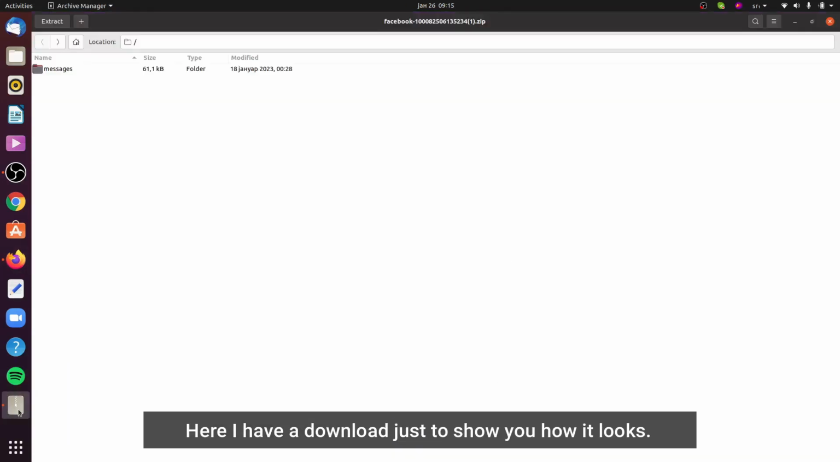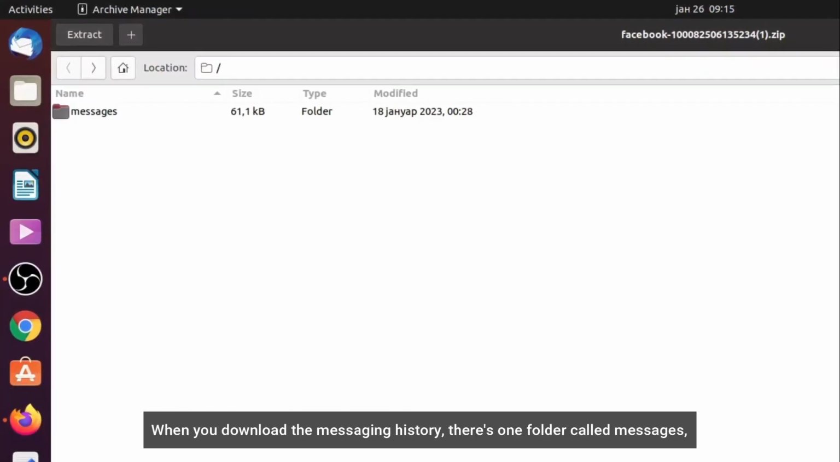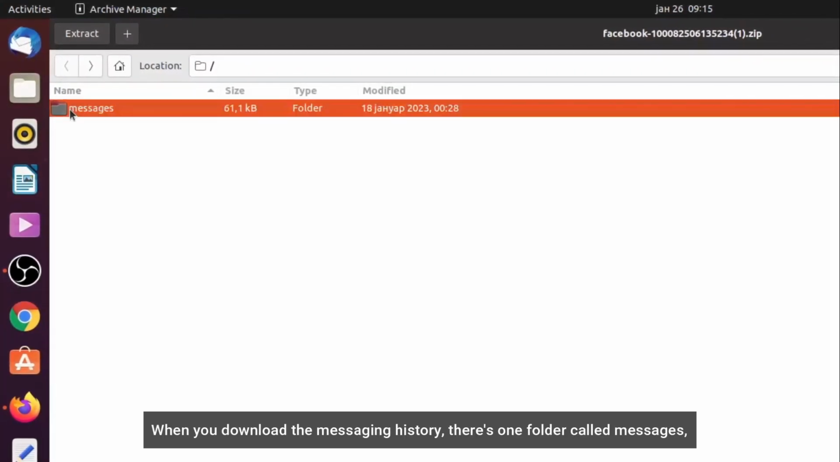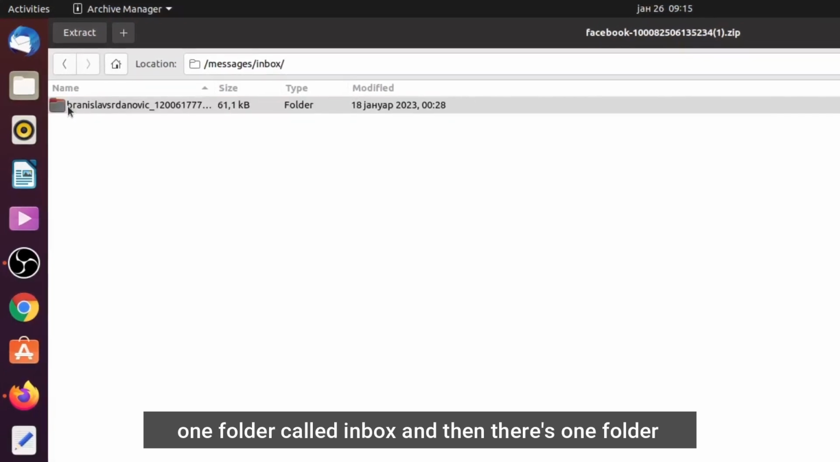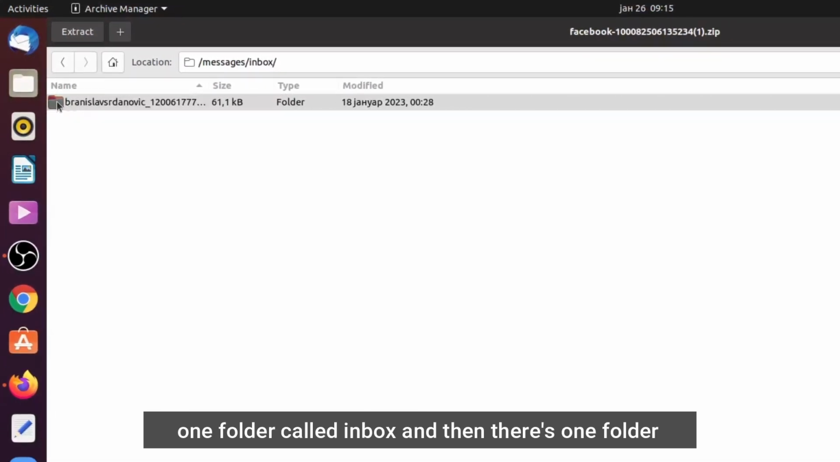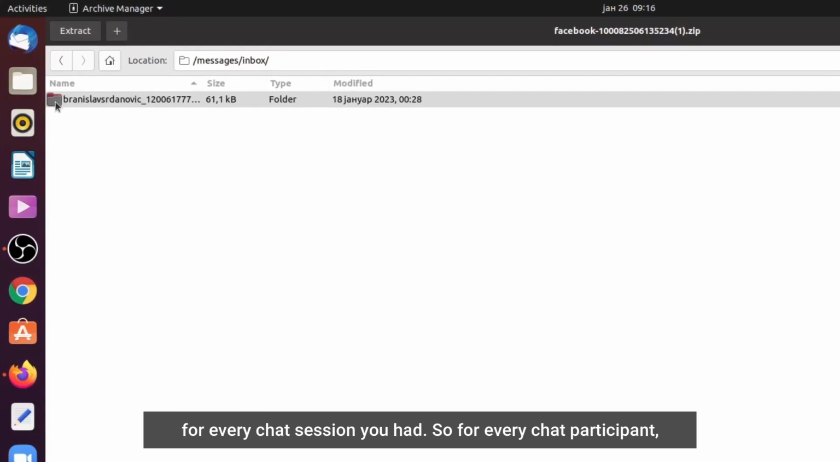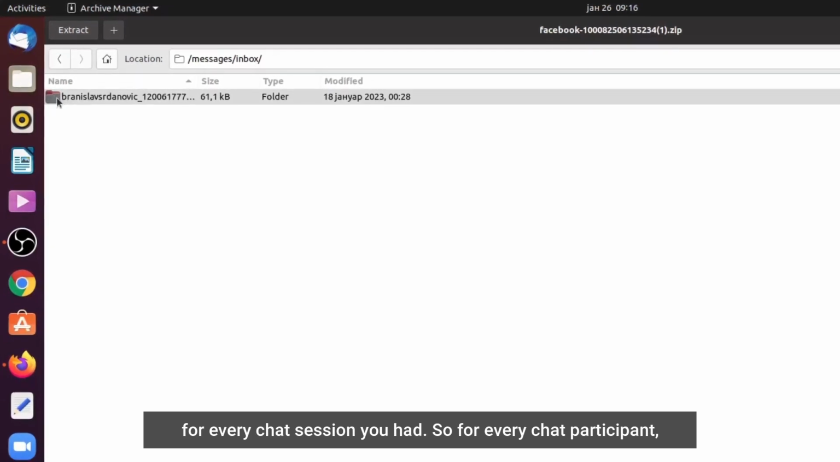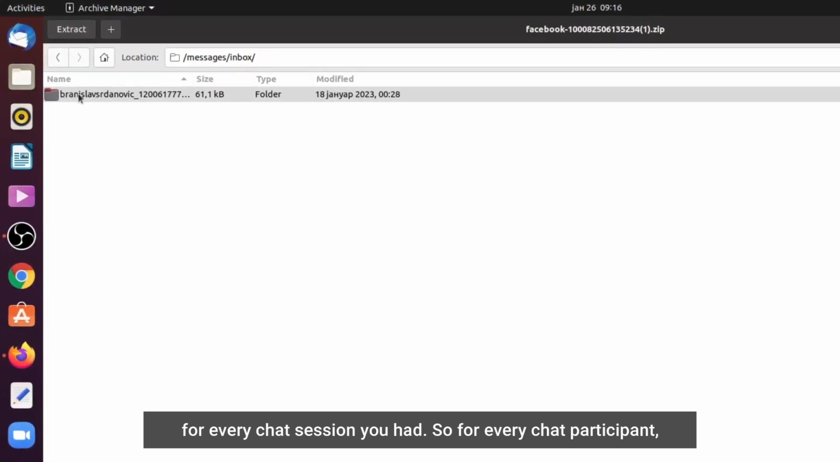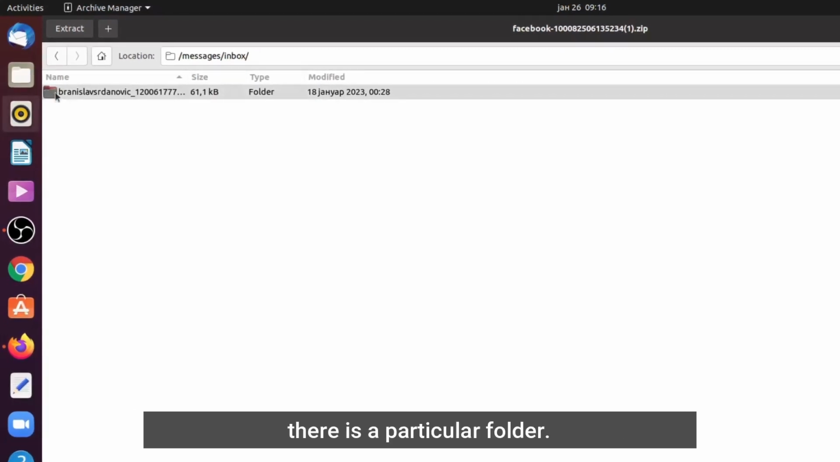Here I have a download just to show you how it looks like when you download the messaging history. There's one folder called messages, one folder called inbox, and then there's one folder for every chat session you had. So for every chat participant there is a particular folder.